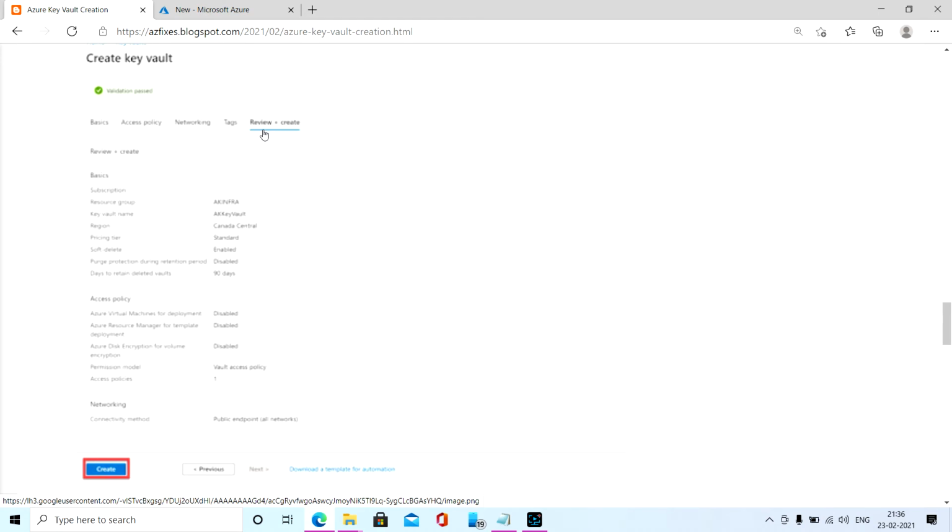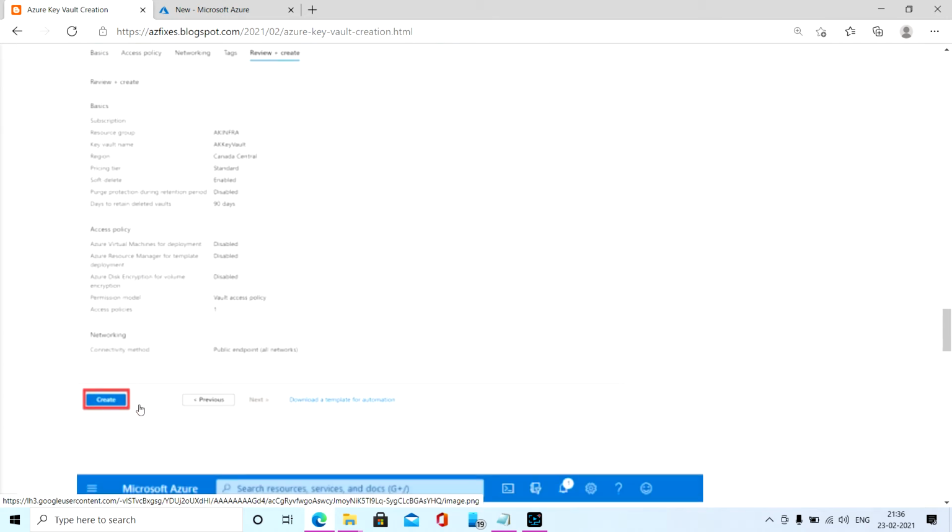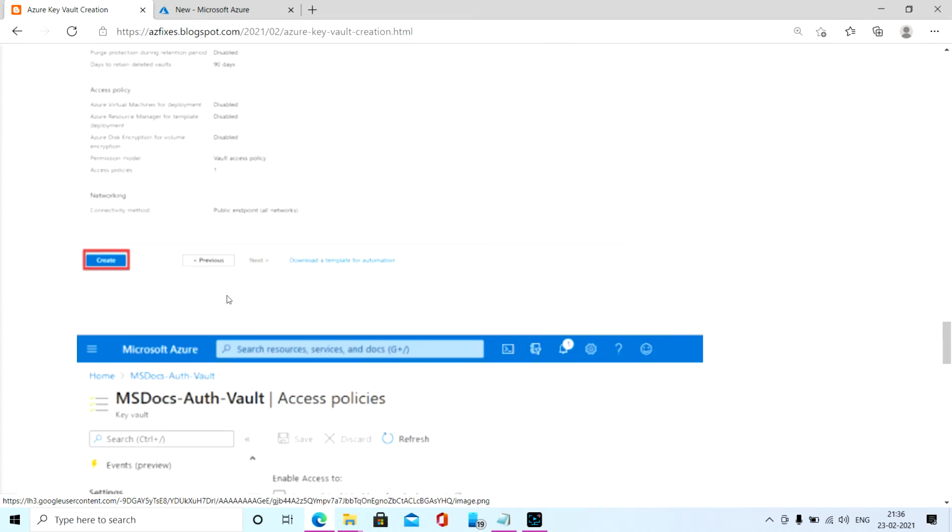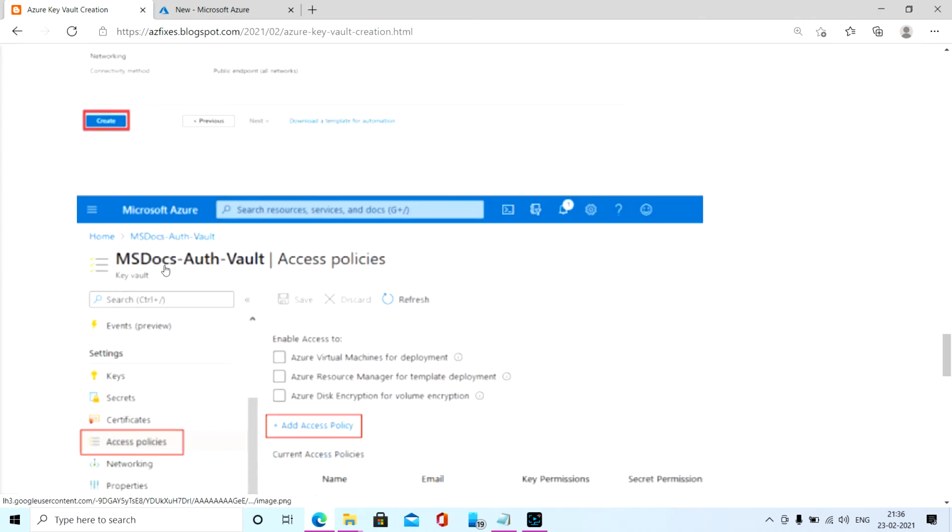As you can see here in the screenshot, I moved to the review and create page. As you can see, validation is passed and looks good. So you can create here. You can click on the create button and create the key vault. As you can see here, the vault is created.